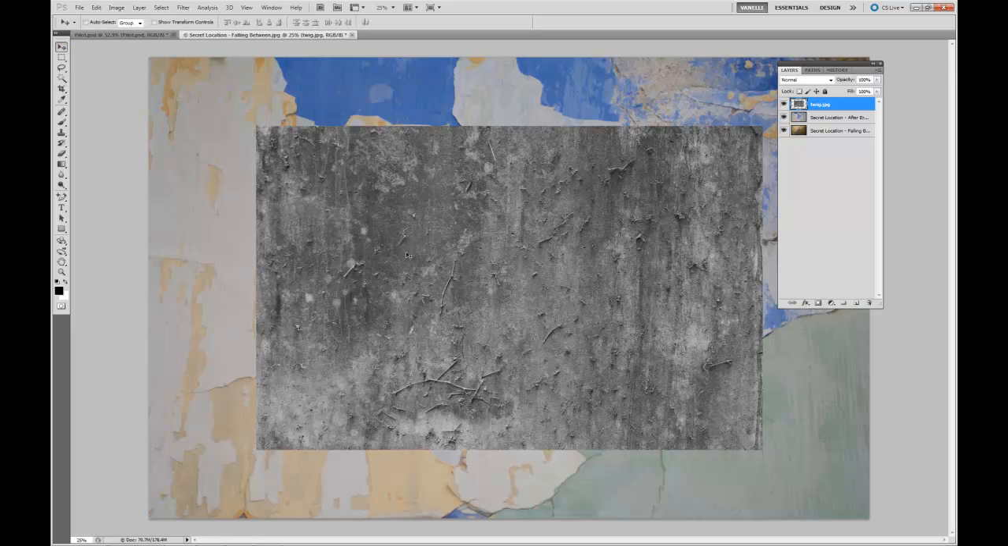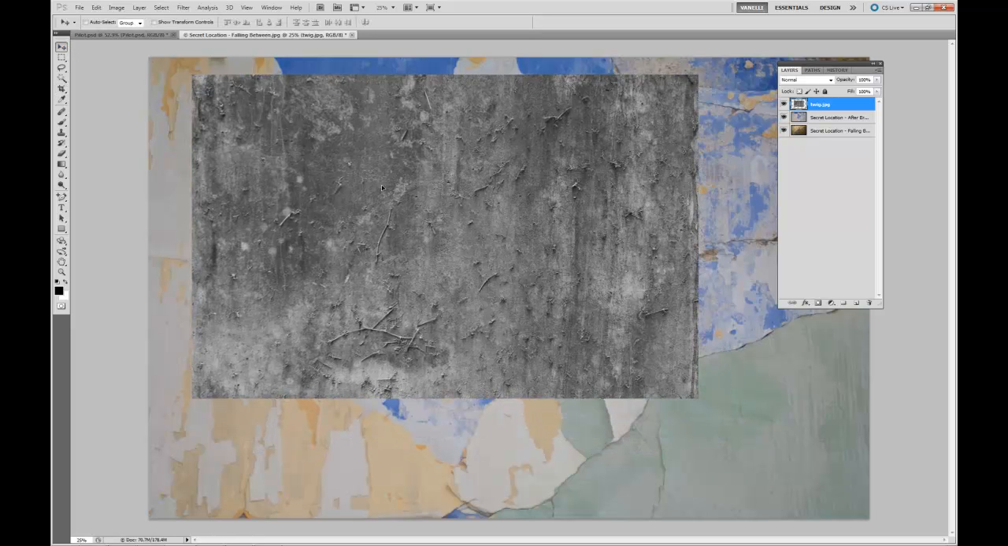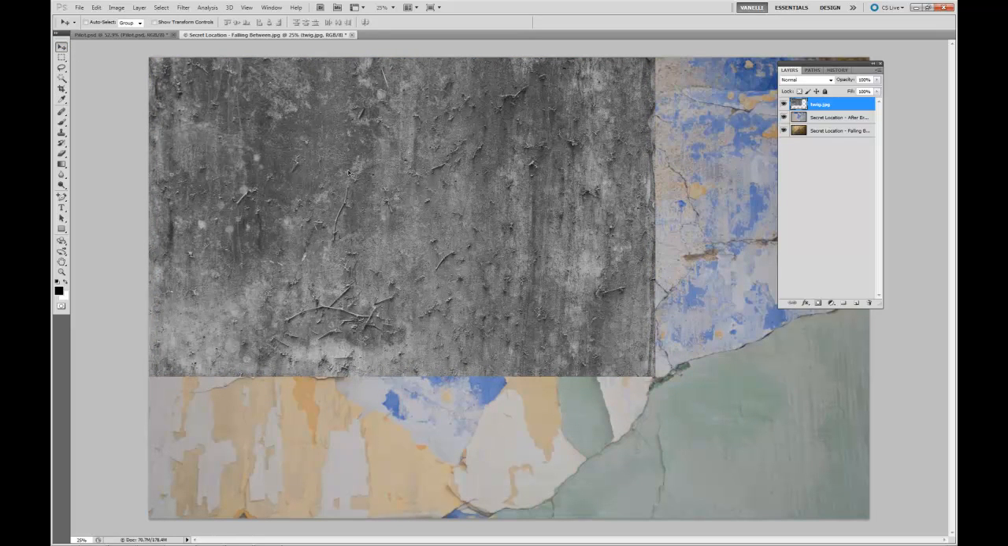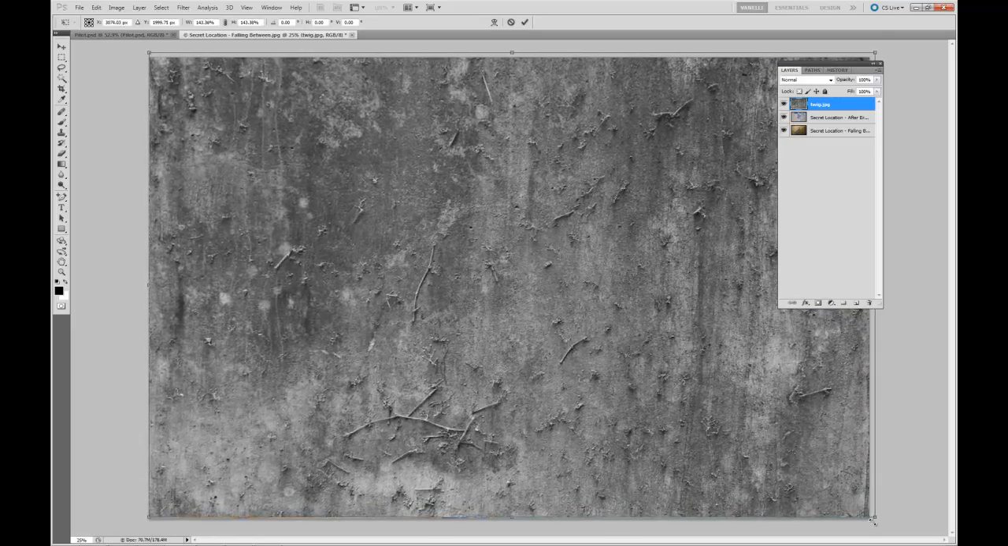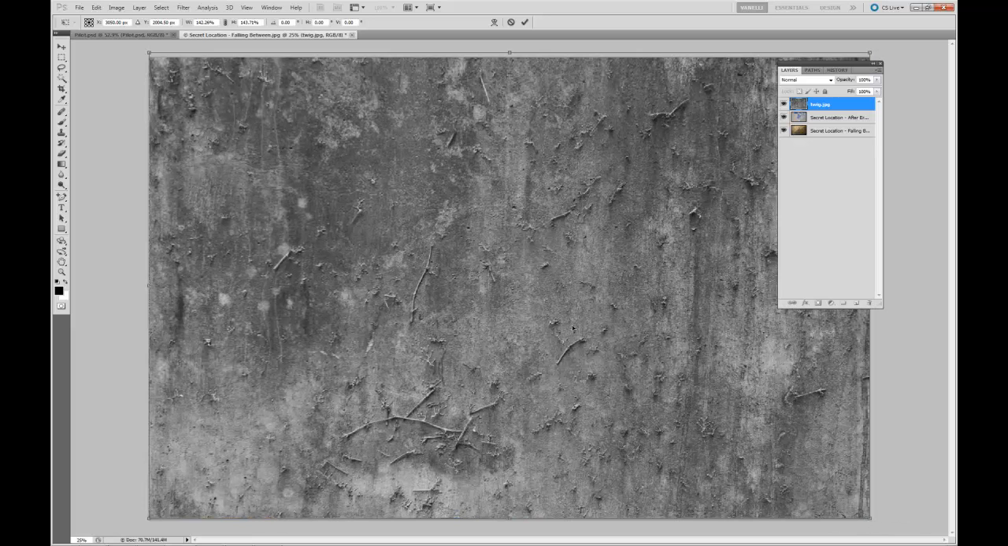Now, this one particular texture is smaller than all of them, so I'm just going to click, drag it into place, Control T or Command T, and drag it into position. Good. That's it. Double click. I committed it.